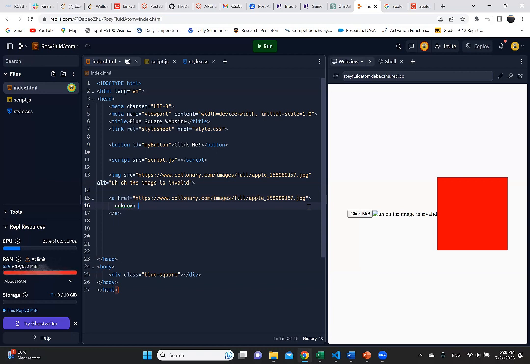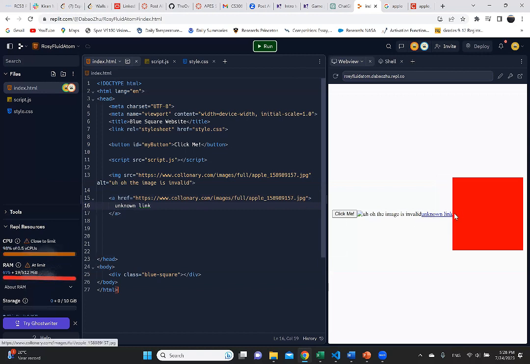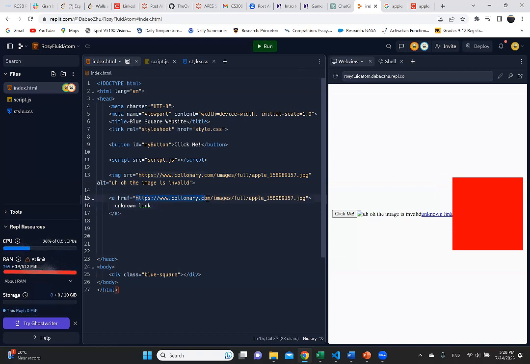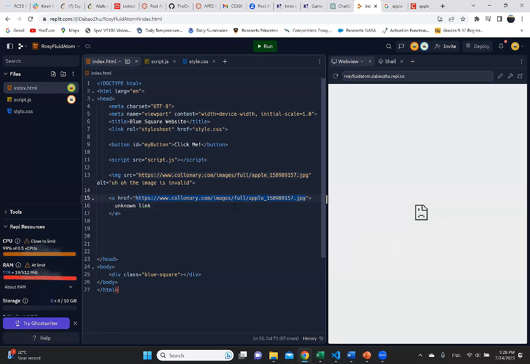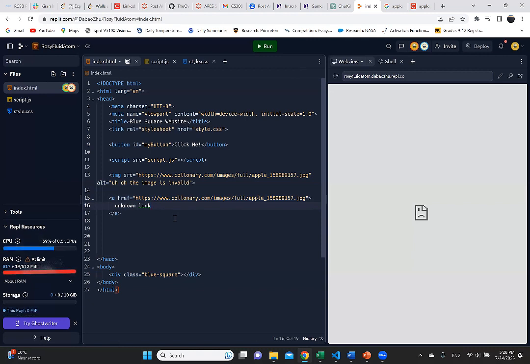So let's just say it's an unknown link. And if I run this now, it'll show, see, this is an unknown link. And you can see my mouse turns into the little hand. I can click on it and it'll take me to where it is. And you'll notice that it actually doesn't tell you, okay, this link doesn't work. That'll only happen when you click onto this. See, the IP address cannot be found. It was invalid. So that's just another detail that you guys might notice.